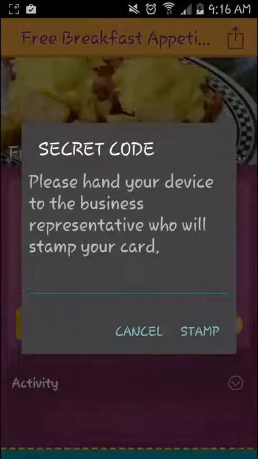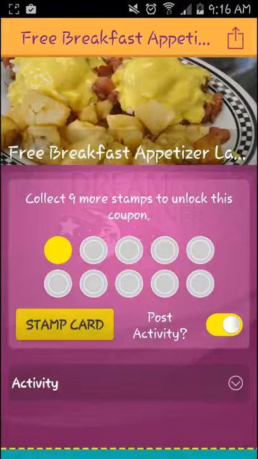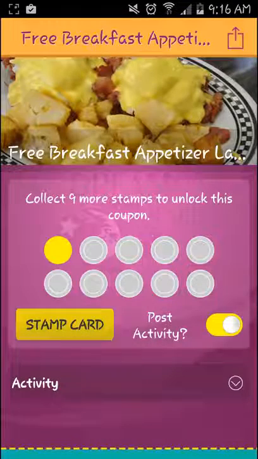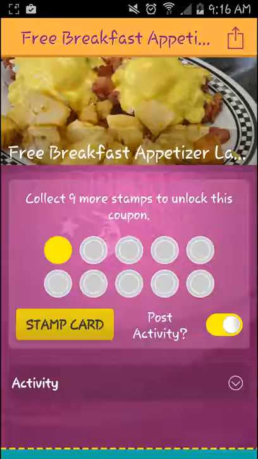So anyway, your server or the cashier will type in the secret code, hand the phone back to you, and you will get a stamp. And at the end of the stamp card, your customers and patrons can present this to you and get their free treat. So this is a lot of fun.